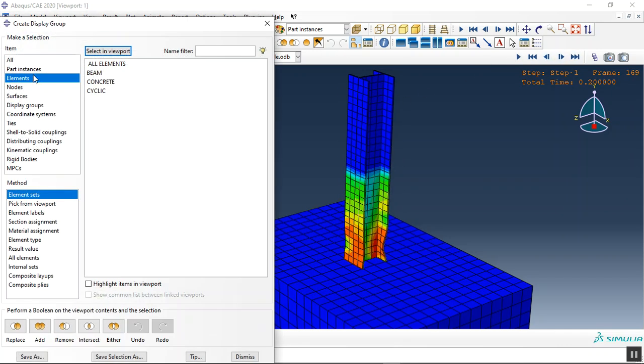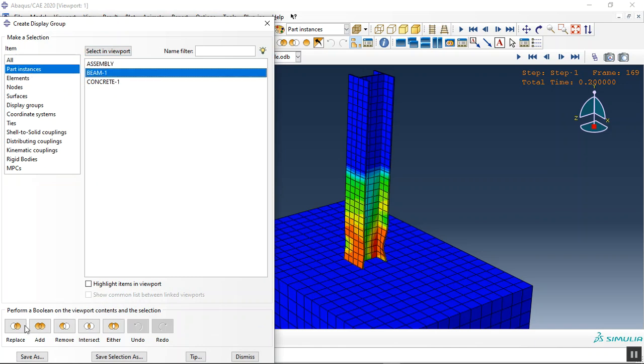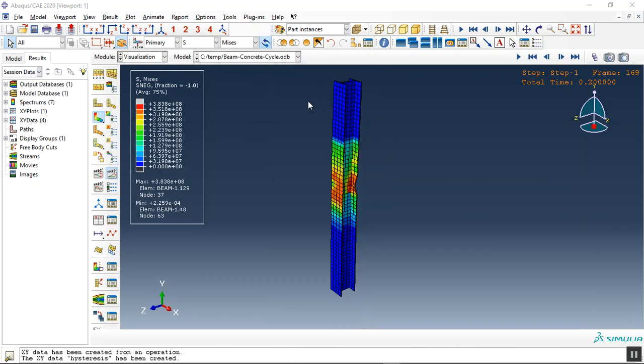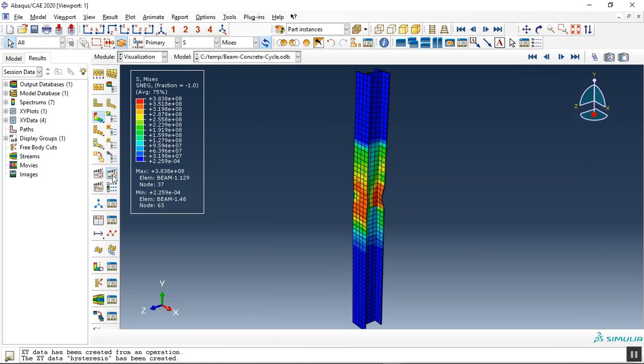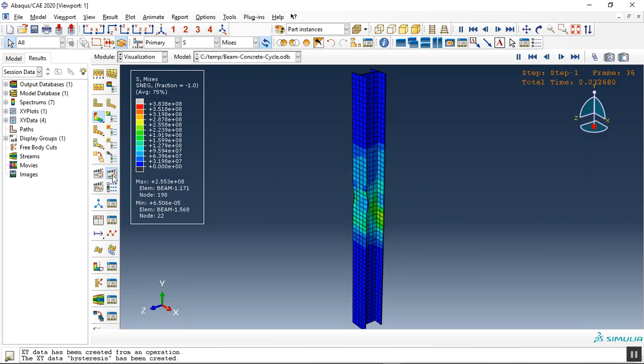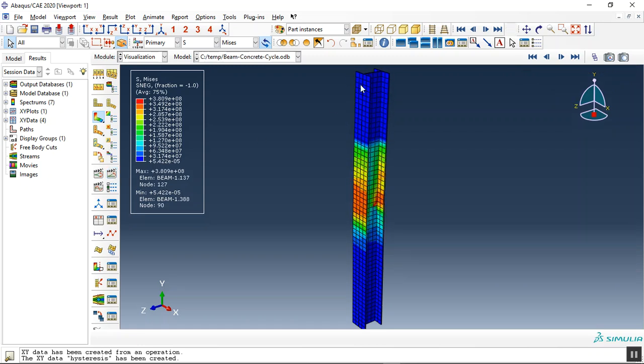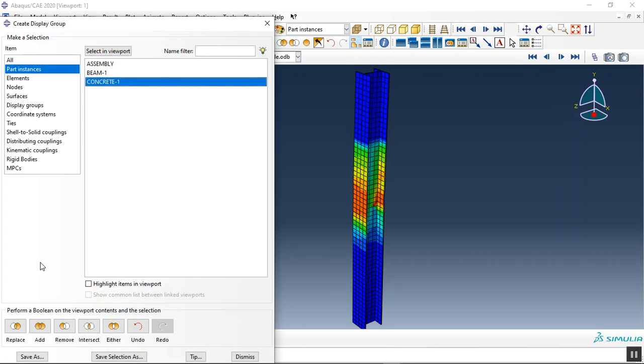Let me just check the beam. And now let me replace the concrete.